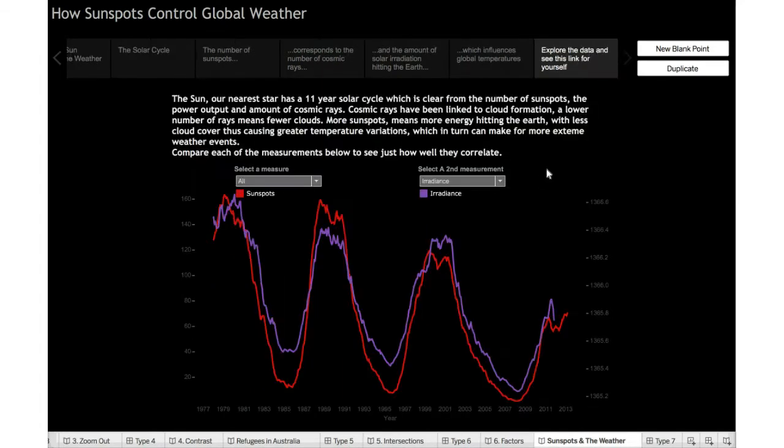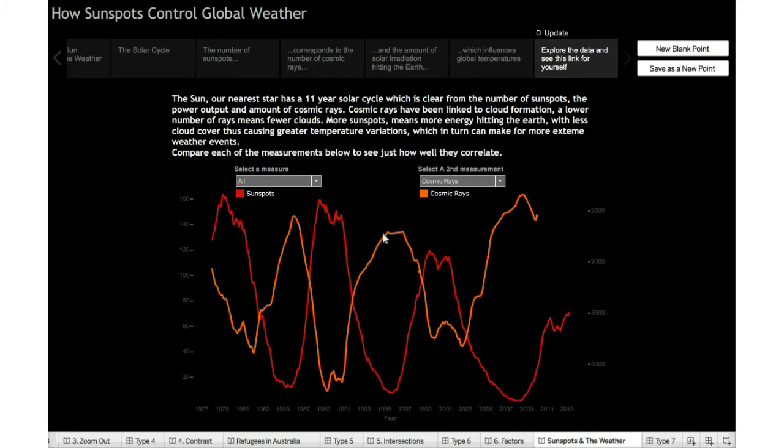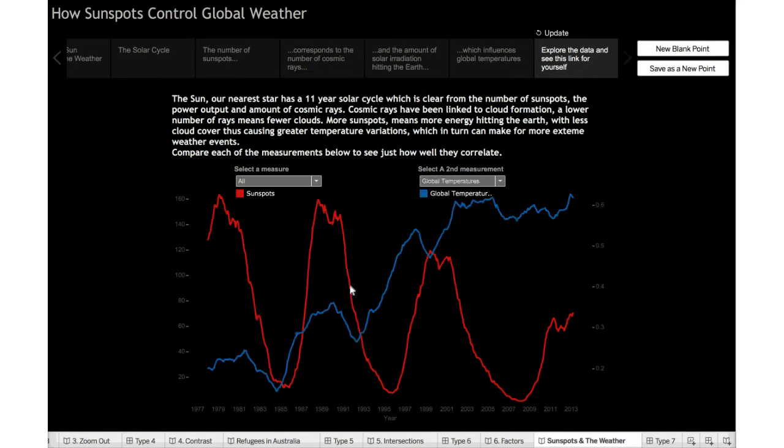And then it lets us kind of layer those one over another, right? So we can see the sunspots and how that compares with irradiance, or how it compares with, for example, cosmic rays, which seems to be out of sync, or the global temperatures, right? So we can see some of these peaks and valleys coinciding. All right, so factors: what's causing something? Or what are the different correlation factors that we can find?